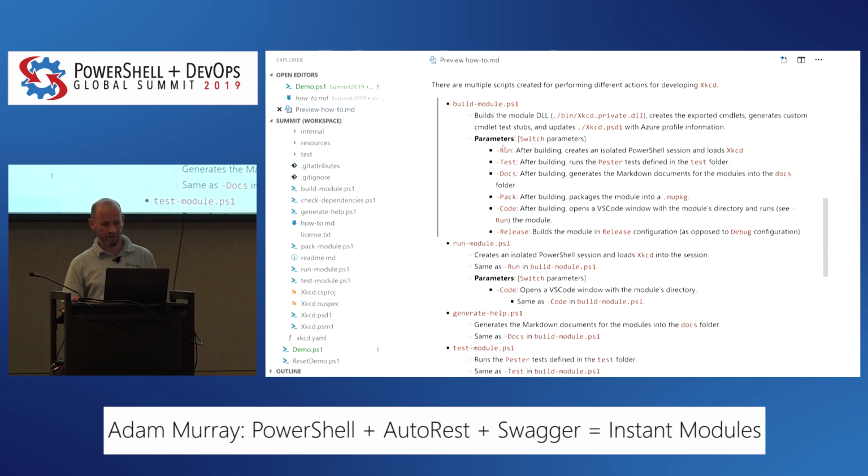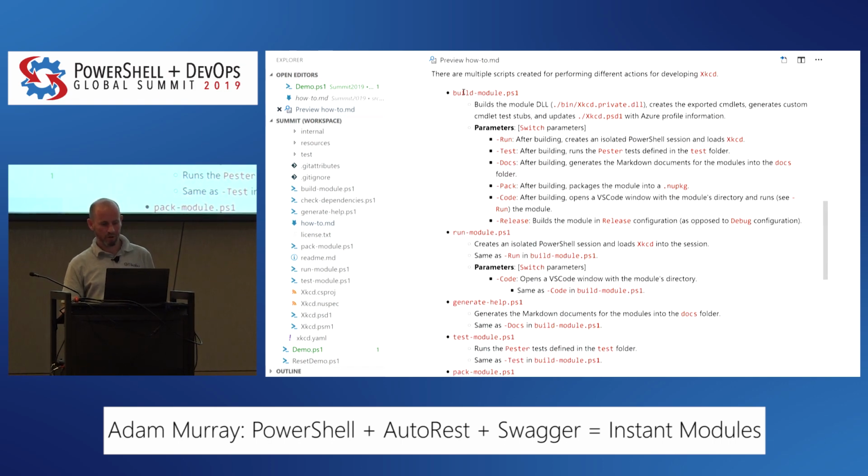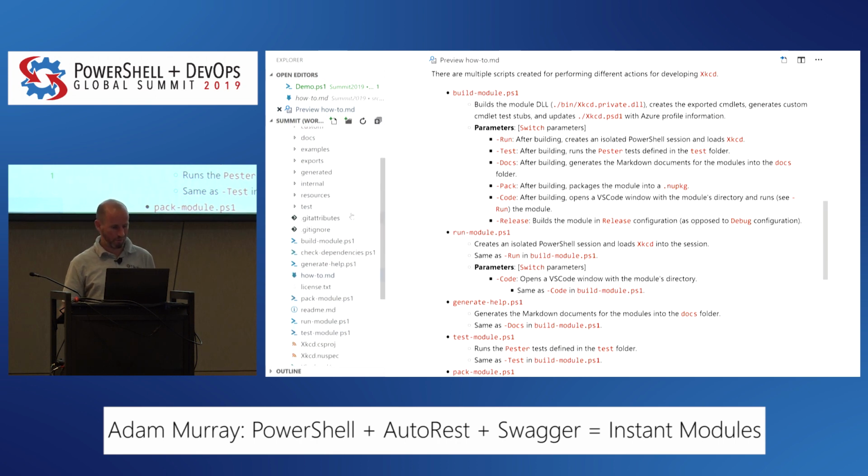And then there's some more details around the scripts. So the main one we're going to focus on for the moment is the build module. And we're going to use the run switch, which is the same as running build module and then run module. And that will generate our output.